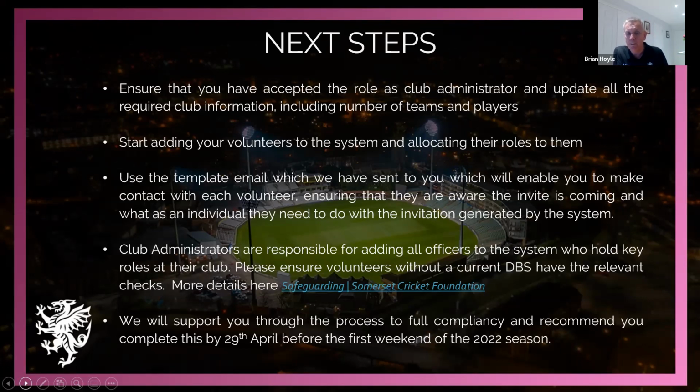As a club administrator, along with your safeguarding officer, along with the committee, you're responsible for adding all volunteers to the system who hold these key roles at the club. So once you've done that, the system will start working for you, and it will start telling you which of these volunteers have the correct qualifications in place, who's got a DBS, who has got Safe Hands, who hasn't. And then you'll be able to see which of these volunteers need the qualifications that they require.